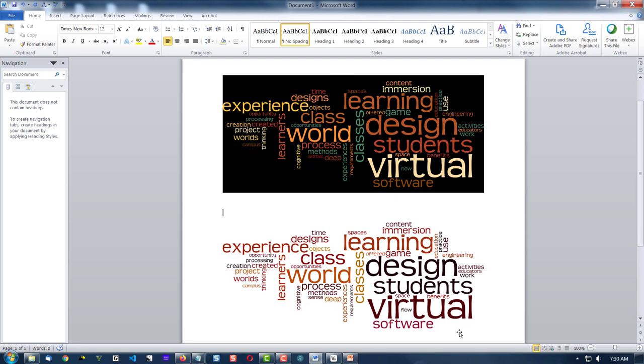And of course we could restyle this. We can do a lot more with it. We can reduce the number of words, increase them, you name it.